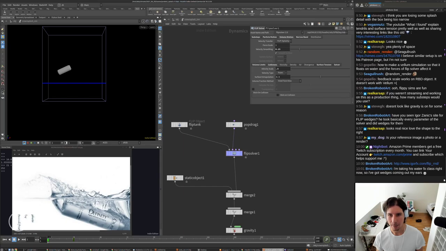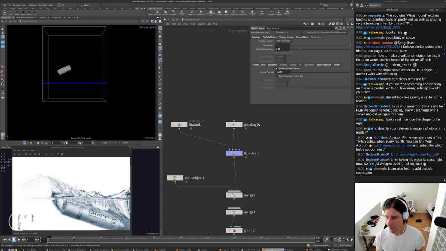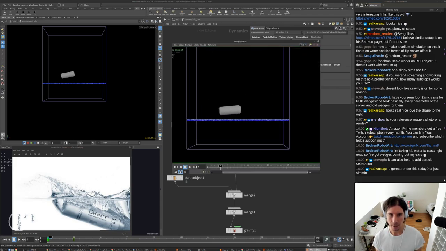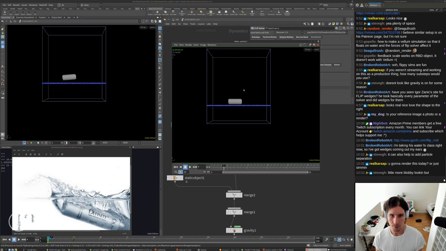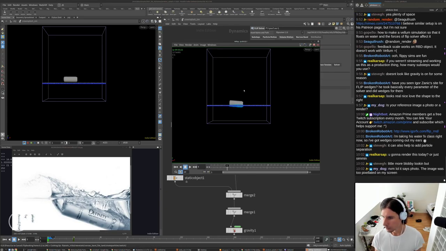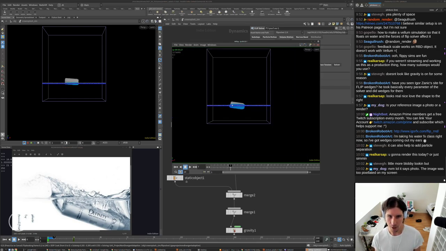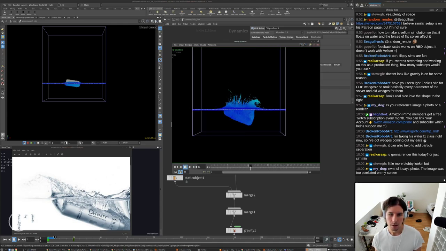All right, let me pull back on that impact collision velocity there, and hold back on the surface tension. Yeah, the particle separation, that can be useful. You can try adding that in next. Yeah, it's a little blobby, but depending on your scale and everything like that, it can definitely be nice.